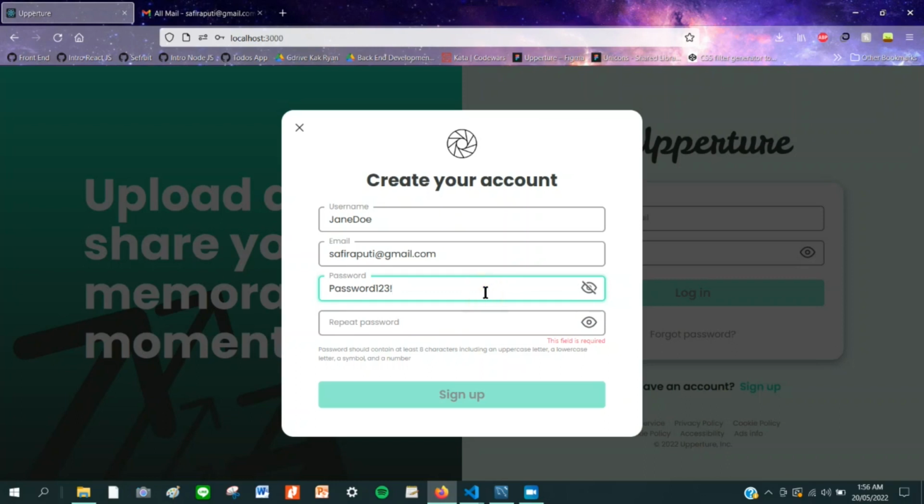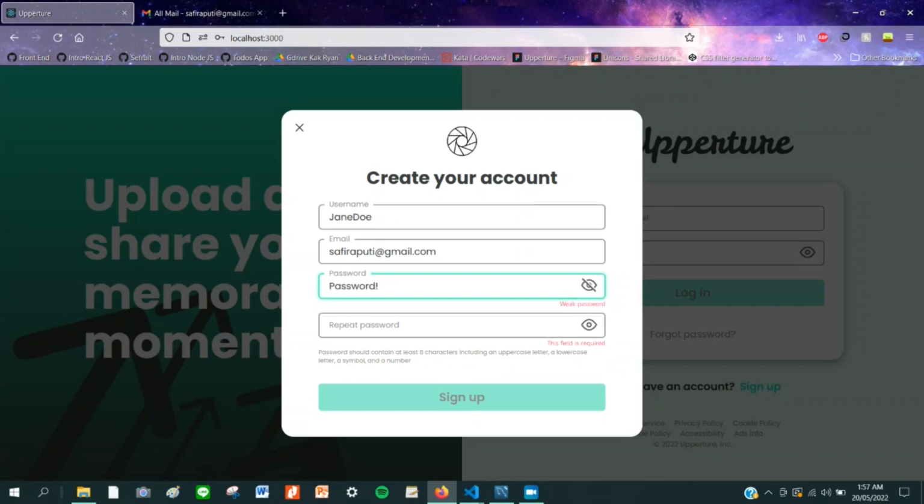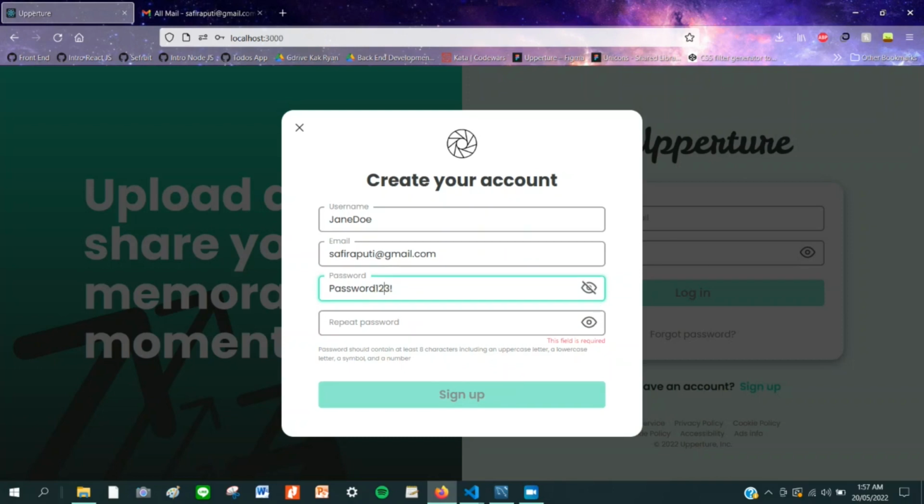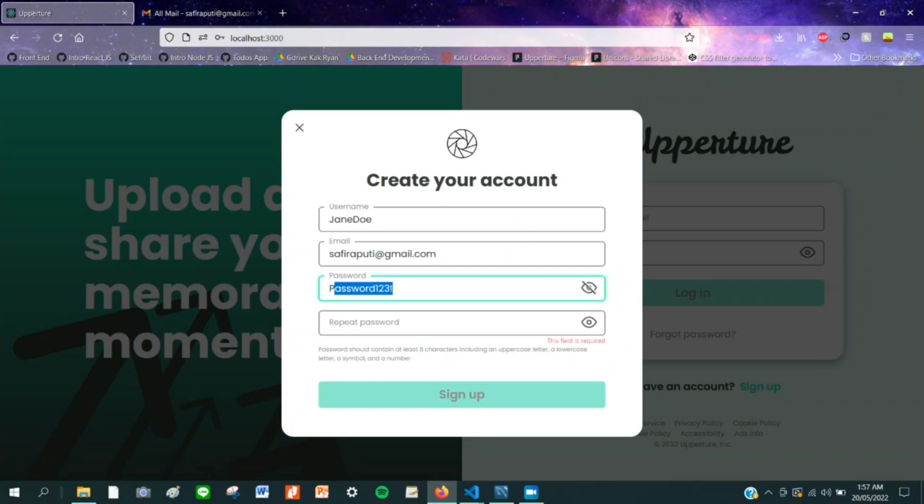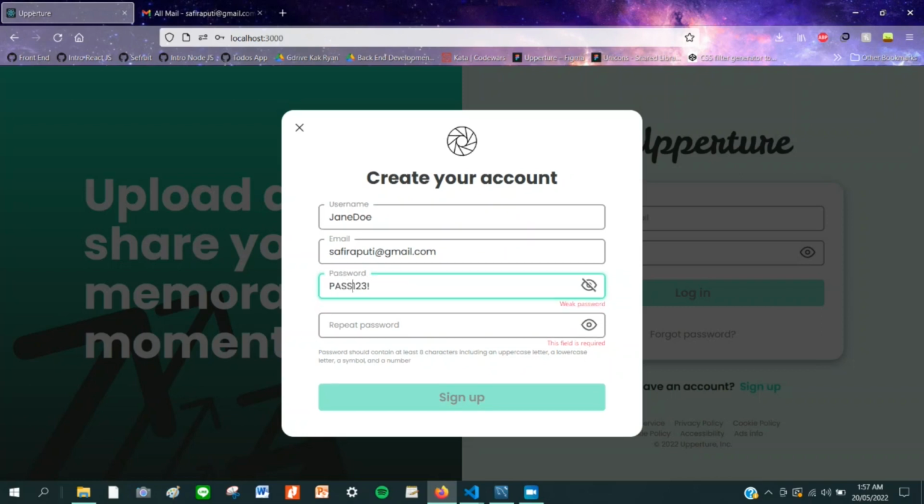Now we can enter any other symbol than exclamation mark. For example, we can enter @ or hashtag or a $ sign or anything, but let's stick to exclamation mark for now. And let's try to erase the numbers, and it will say weak password. The same if we erase the capital letter, weak password, and also the lowercase letter. So we need all of them to make the password legit.